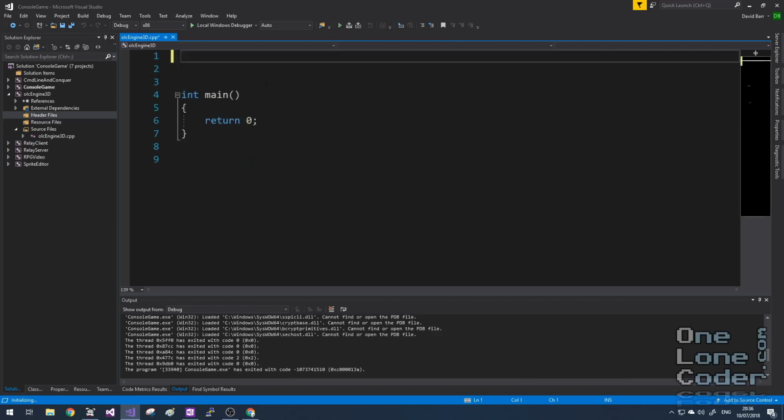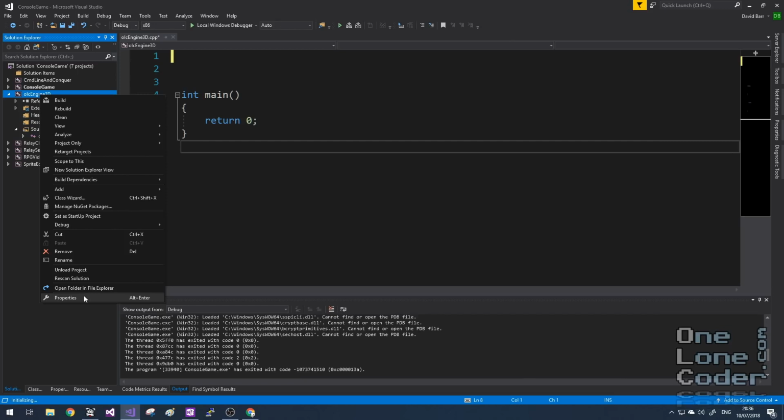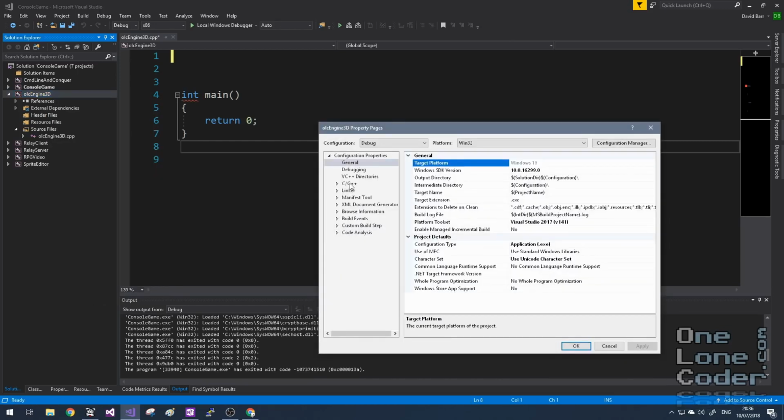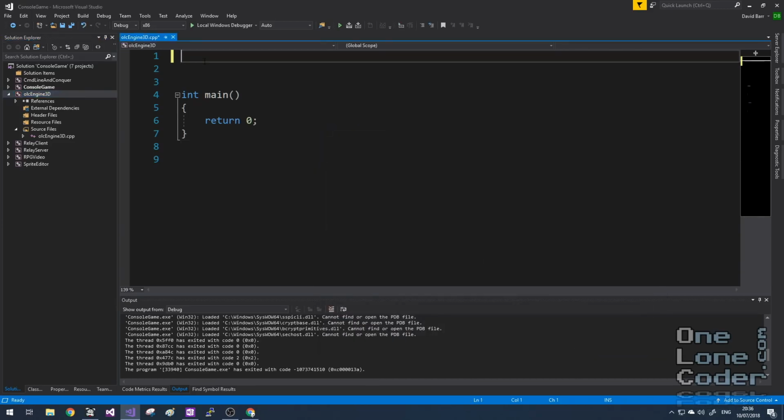I'm then going to remove this line, standard AFX, that's for the pre-compiled headers. I'm not interested in using those, and even though I've removed the line, I actually need to go into Properties of the project, go to C++, expand that open, and choose the pre-compiled headers option, and tell it that no, I don't want to use pre-compiled headers.